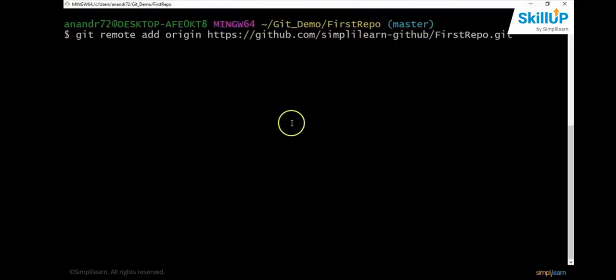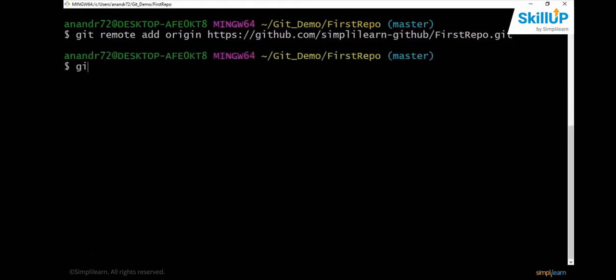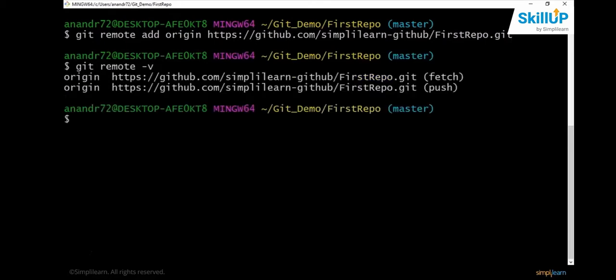and run it here. Git remote add. The name of the remote is called origin, and it points to an HTTPS URL, which is nothing but the placeholder that I've created on the server. All right, so let me check if it's added correctly. Okay, the URL looks good.